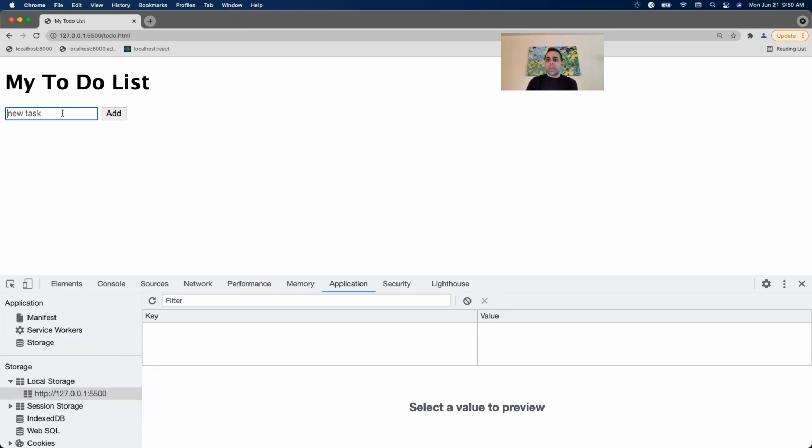Let's try adding a new task. So I'm going to do laundry. That's my default task. Click add. Notice I get a new key. The key value is tasks. So that's the key I specified. And then I get a value of laundry. Notice it's in square brackets. So this is the string representation of my list. So if I add a new item, let's actually see what happens. So let's say wash dishes.